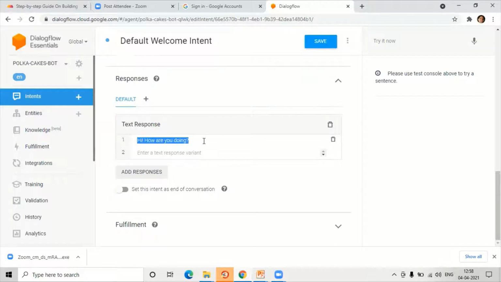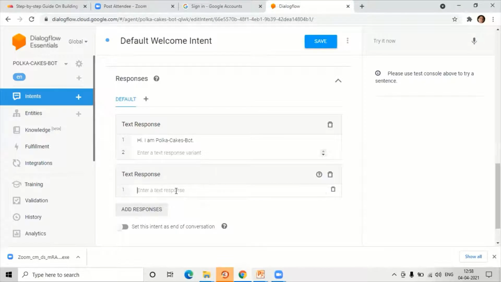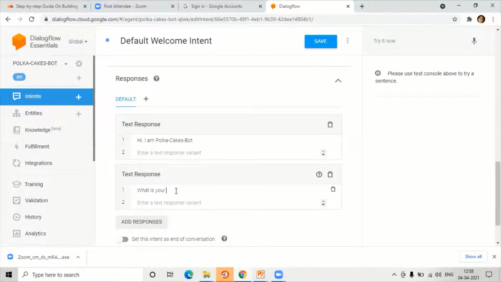And my response will be, hi, I am Polka Cakes Bot. And I'm going to add one more response, add response. And here I will type, what is your name? Because we want to take the user's name here. So these are the two responses which I have added, and click on save. Remember to always click on save, otherwise your intents will not be saved and they will not work as per your wish. So you should click on the save button.